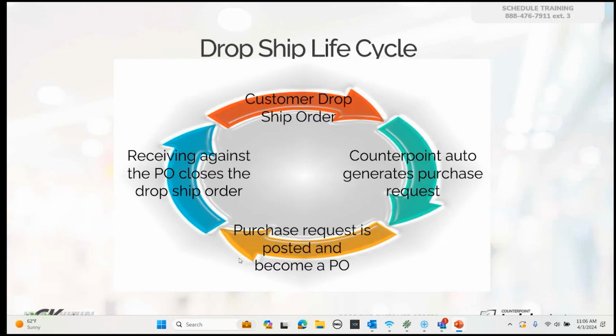So here's kind of big picture how the whole life cycle works. It starts here at the top where customer comes in, you create a drop ship order, and then as soon as that order is completed, Counterpoint auto generates a purchase request. Then you'll just need to visit that purchase request and post it, so it becomes a PO that you can send to the vendor. And then at some point in time, you'll receive against that drop ship PO, which ultimately will close out the customer order. But again, your inventory is never affected during this process.